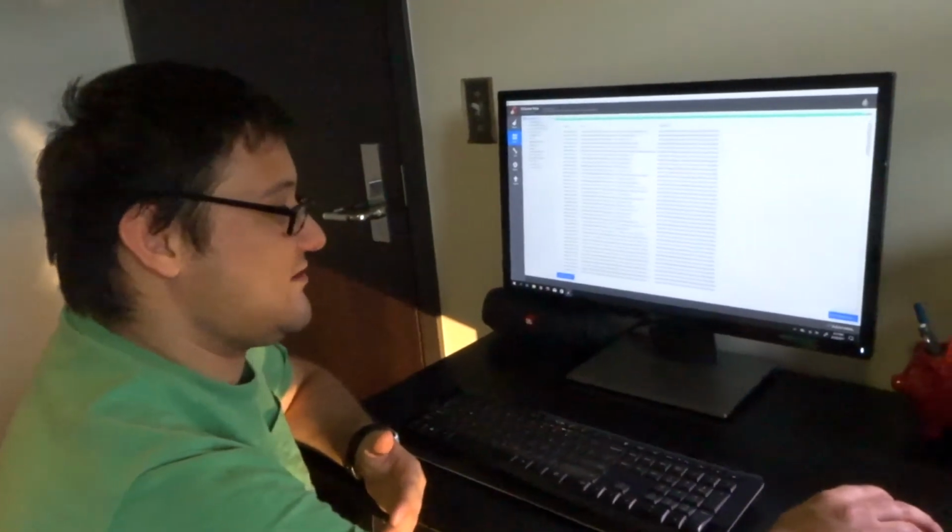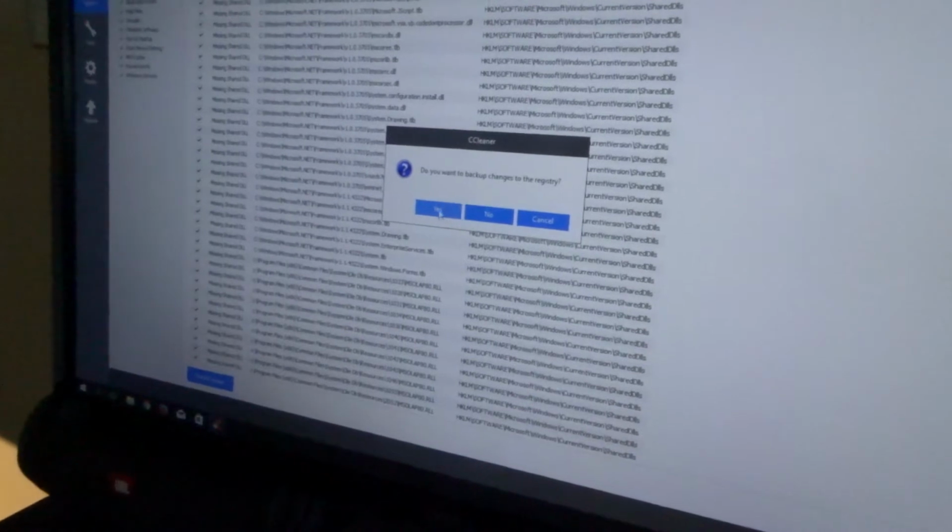So we'll hit fix selected issues down here, and that's going to bring up this little prompt: do you want to back up changes to the registry? The smart answer would be to hit yes, but we're just going to hit no and then hit fix all selected. Call it good.